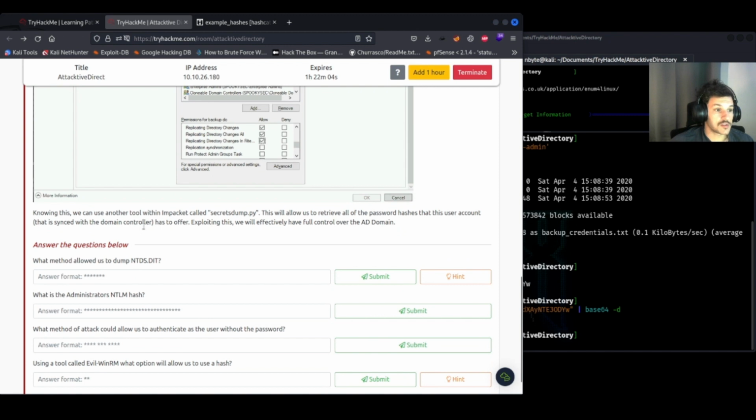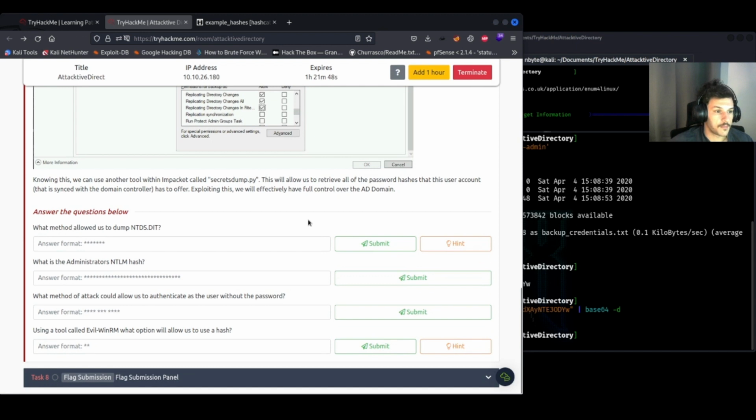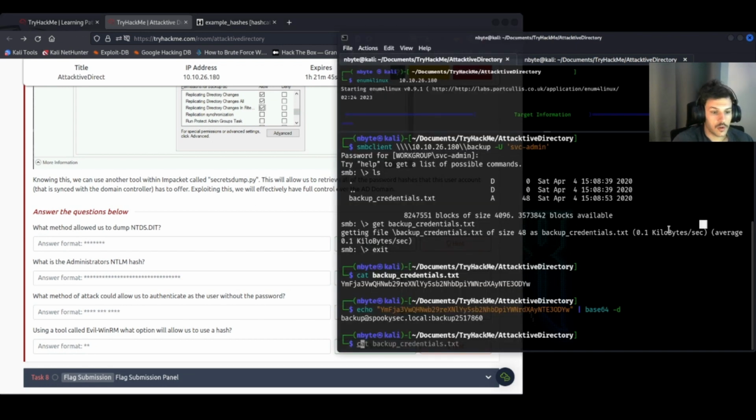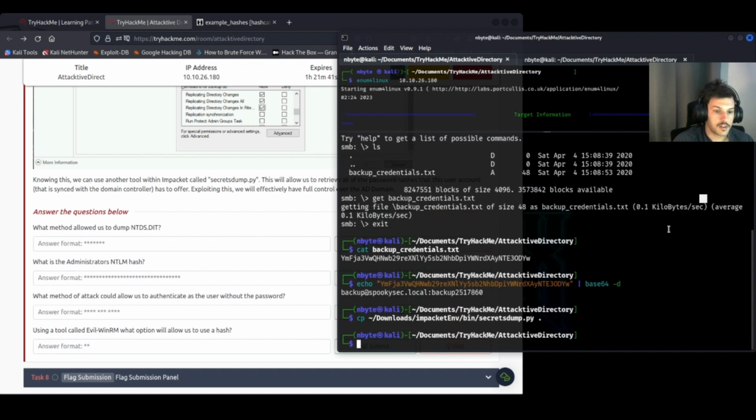Knowing this, we can use another tool within Impacket called secretsdump.py. This will allow us to retrieve all of the password hashes that this user account has to offer. So exploiting this, we will effectively have full control over the entire Active Directory domain. So we'll go ahead and copy secretsdump from downloads in the Impacket bin. That's just where my Impacket directory is stored. If you downloaded it within the /opt directory, you'll grab it from there, same file path.